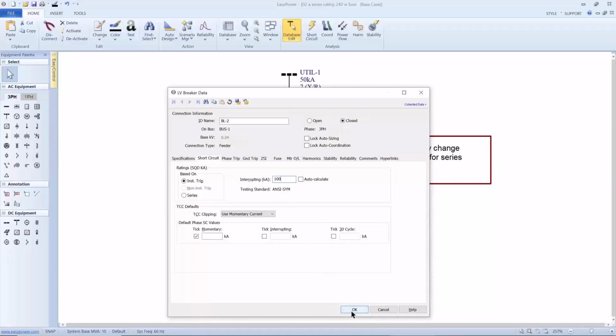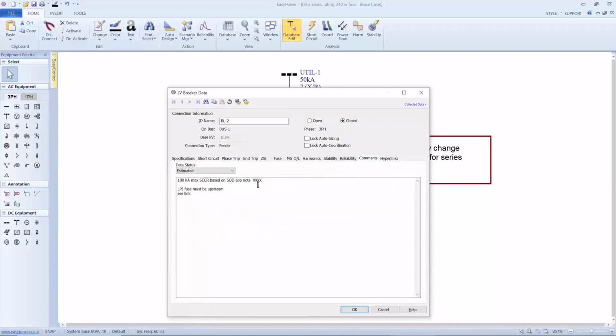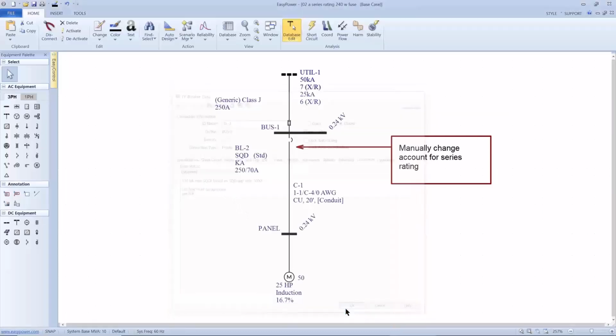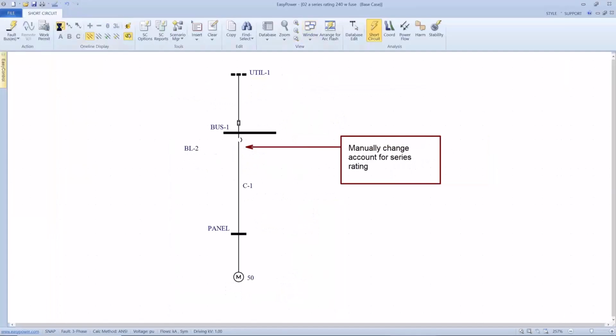If I want to erase that, I would change this manually to what the app note says, and then I detail this in the comments section, showing that we have a 100,000 amp rating based upon an upstream fuse being an LJ less than 600 amps. And by doing that, now when I go back to short circuit, fault all the buses, and look at my equipment duty, it's no longer in violation.